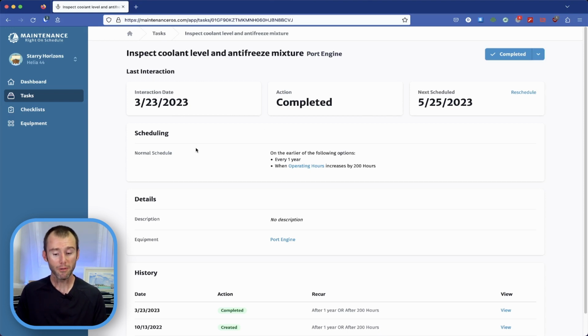Now, in this example, I should inspect the coolant once a year or when the operating hours of the engine increases by 200. With that in mind, take a look at this scheduled box, or the next scheduled box in the upper right-hand corner. It's scheduled for less than a year from when I last completed the task. So that means our system is predicting that, based on how much I use my engine, May 25th will be when I cross 200 hours of use for that engine.